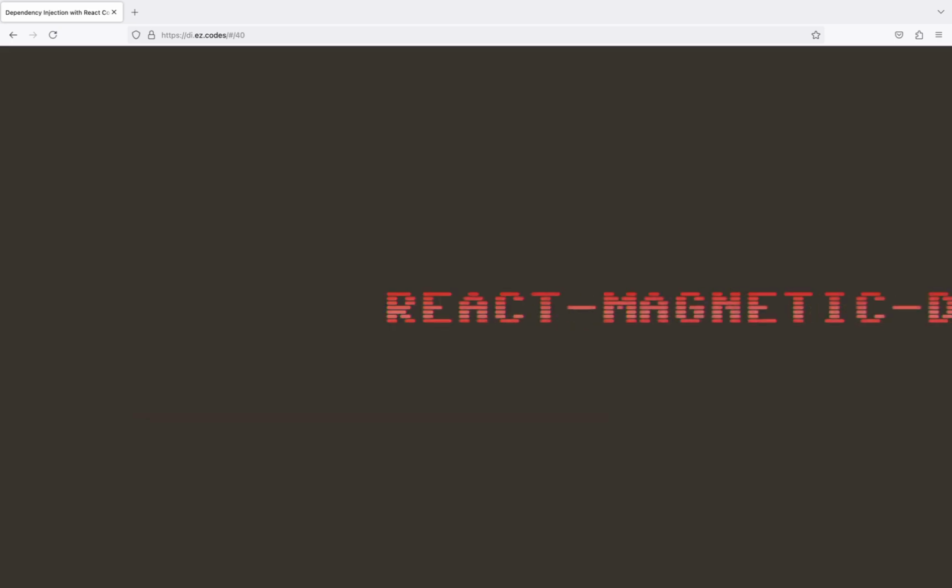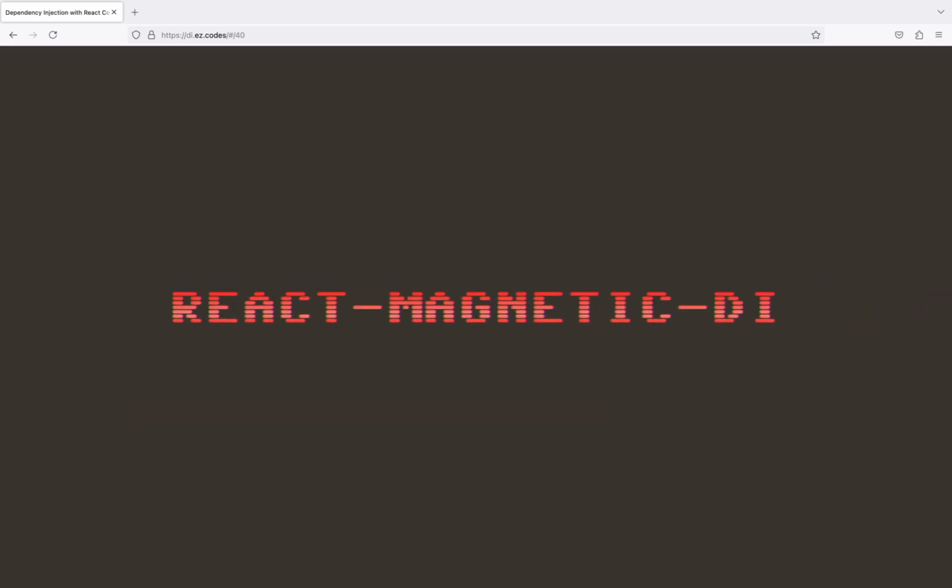The answer is that I use a library. And that library is React Magnetic DI. So this is another React-specific dependency injection library, but it's a little bit different to the other couple that I just talked about. Firstly, it's different because I actually use this one. I use it every day at work, and we use it across other parts of the organization for testing products like Jira.